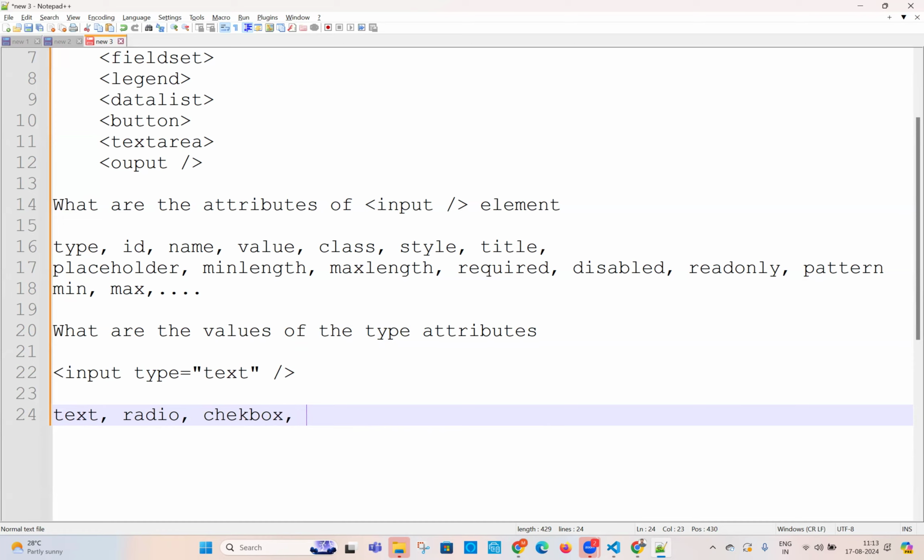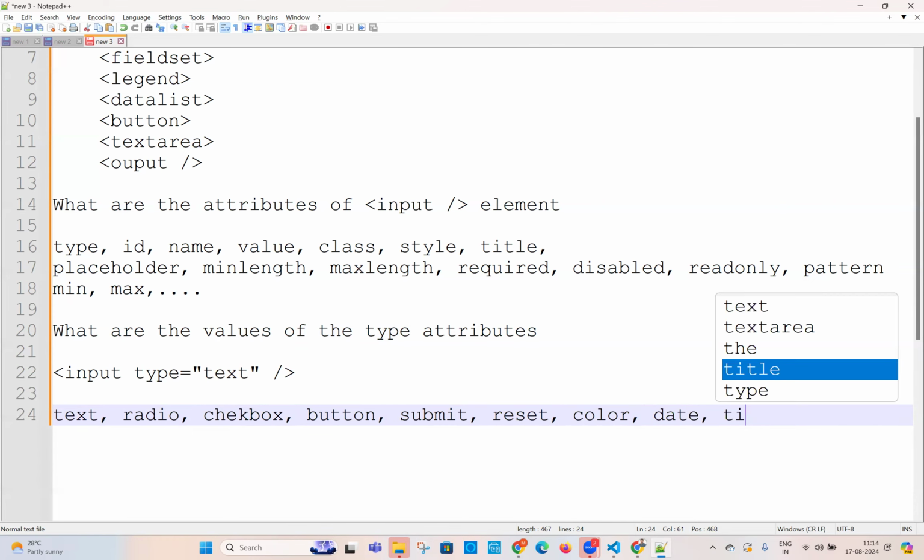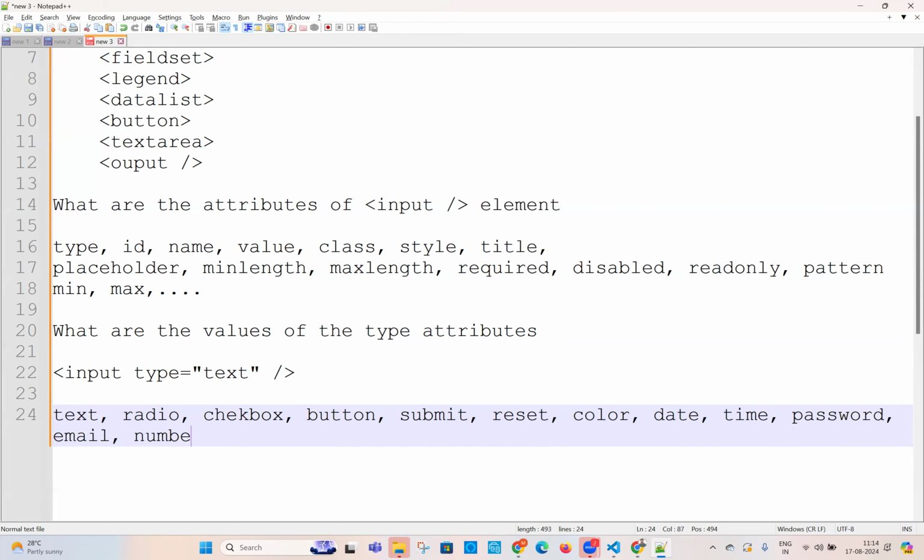Yes, please tell me now. Button. Right, input type button, very good. Input type submit. Input type color. Very good. Image. Input type image. Date. Time. Input type password, very important. Input type email. Input type number.